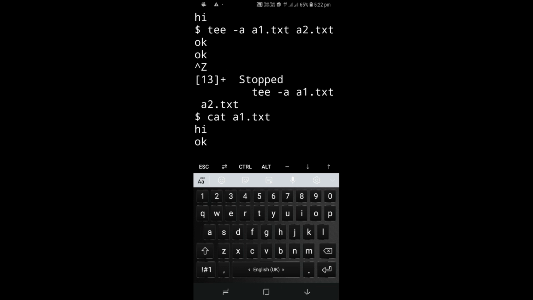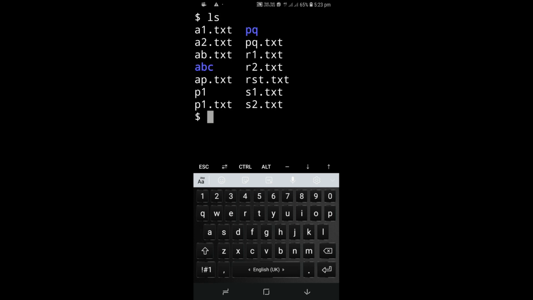Now let us move to the third command, that is ls. Let me clear it. Now what exactly was ls? Ls was listing down the files from my current directory. As soon as I type the command ls and press enter, it will list down all the files. See, these are the files present in my terminal directory. Fine. Now we will move on to the fourth command.